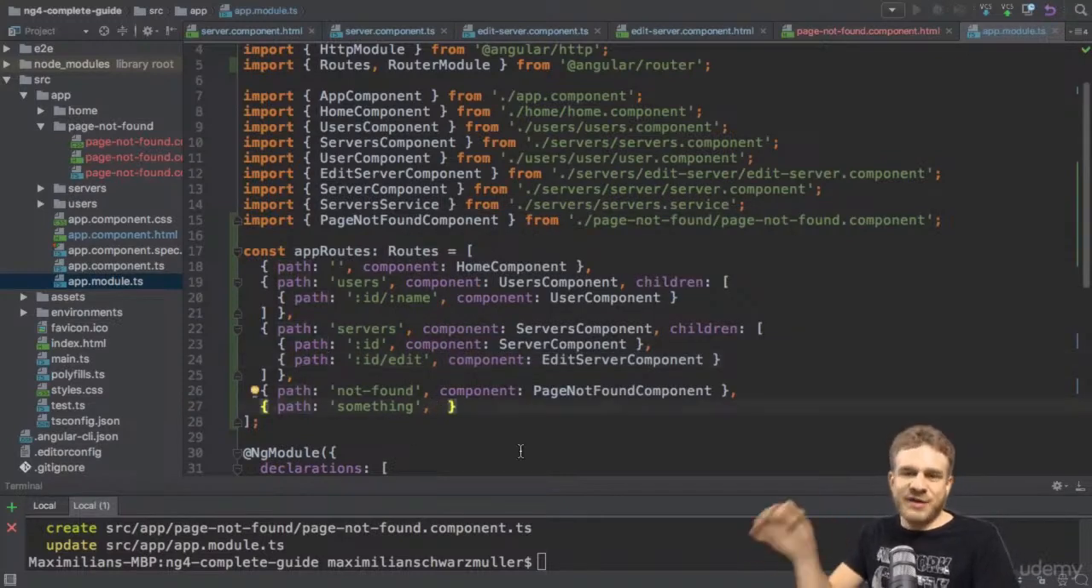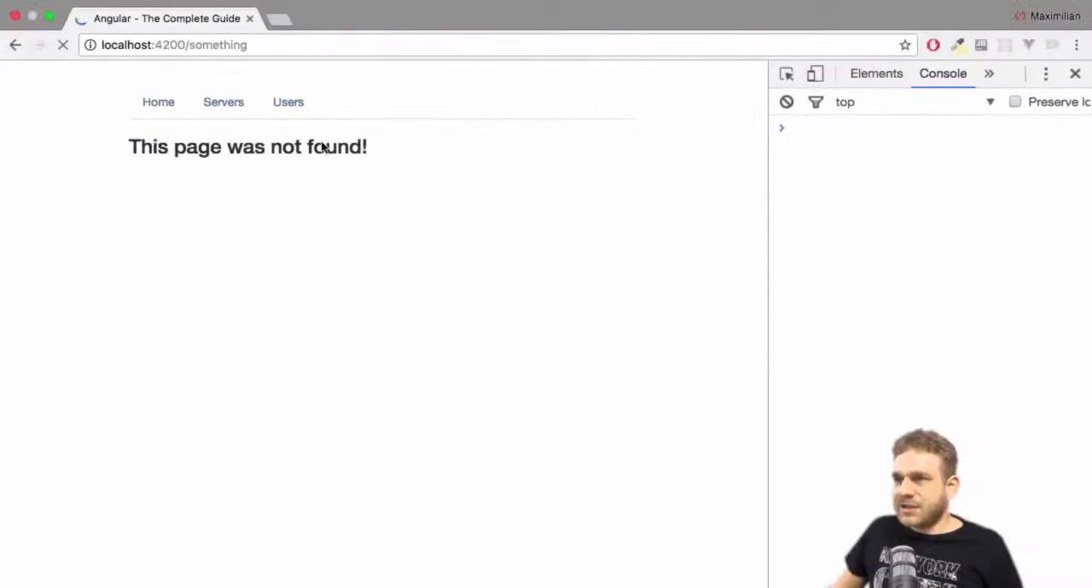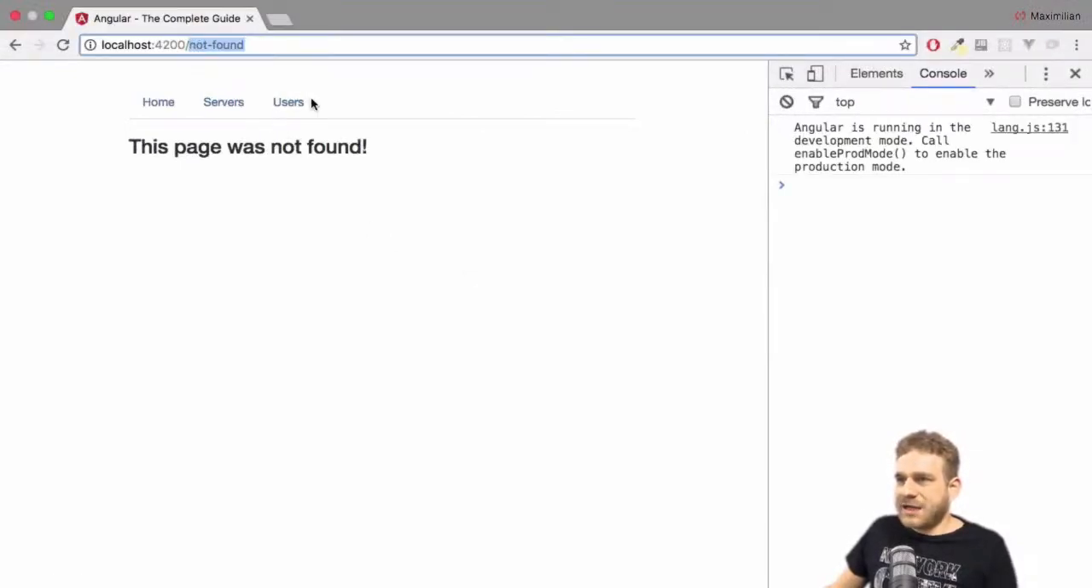If you don't want to specify a component to load, you can say redirectTo. Now this is an alternative to component. Component loads the specific component, redirectTo redirects to another path. So here you can specify any path, and the path maybe now is /not-found. So now if you do this, you see that it automatically redirected.